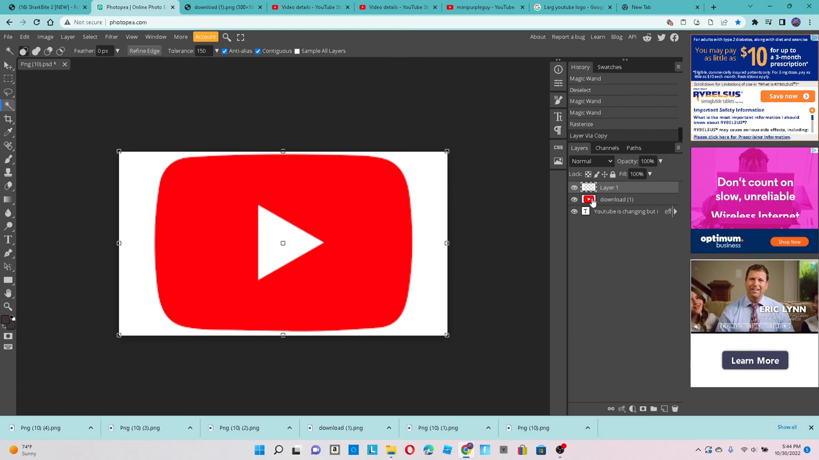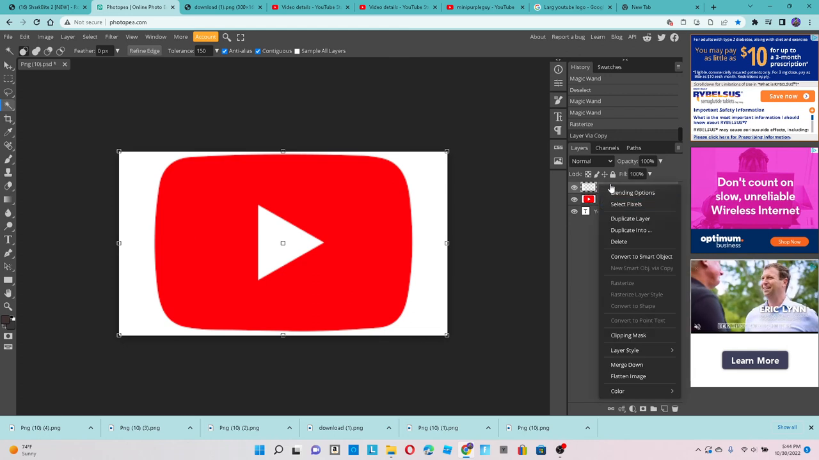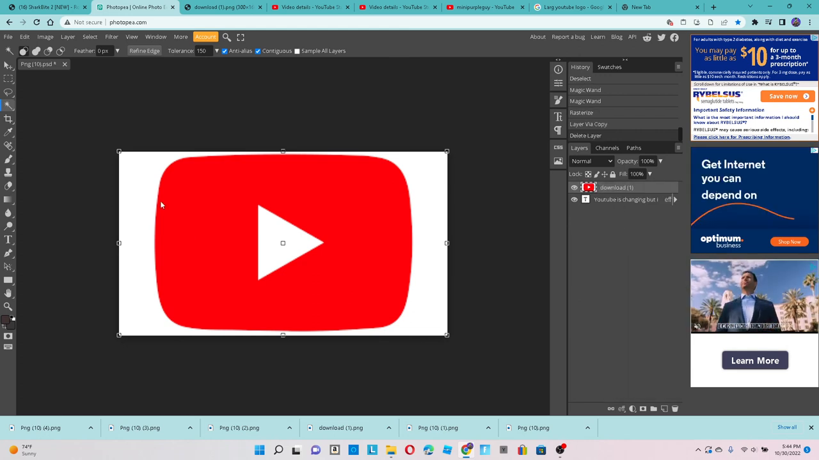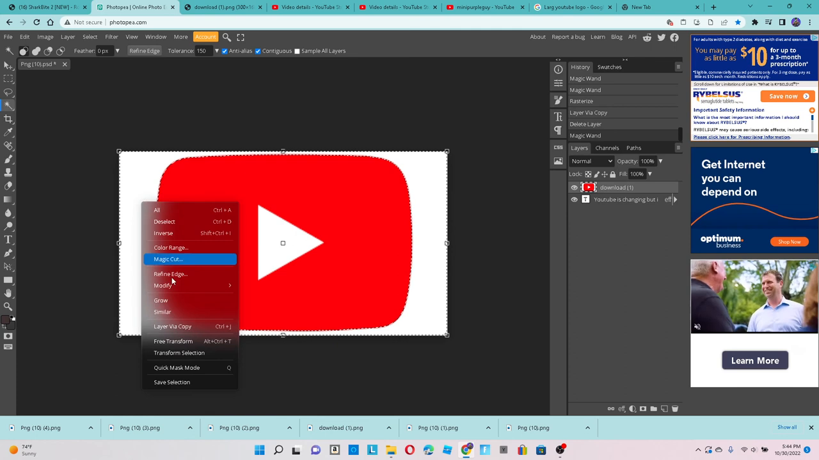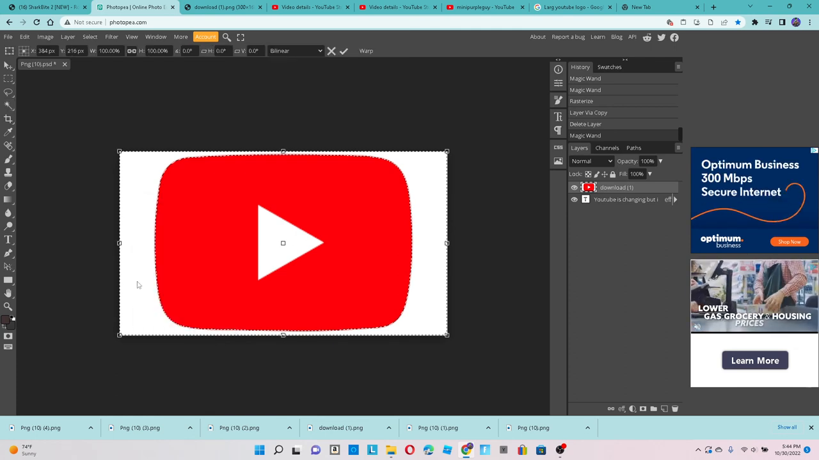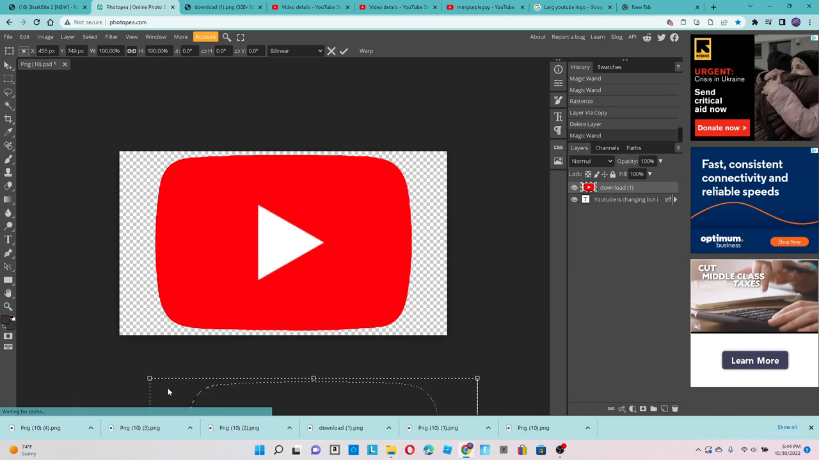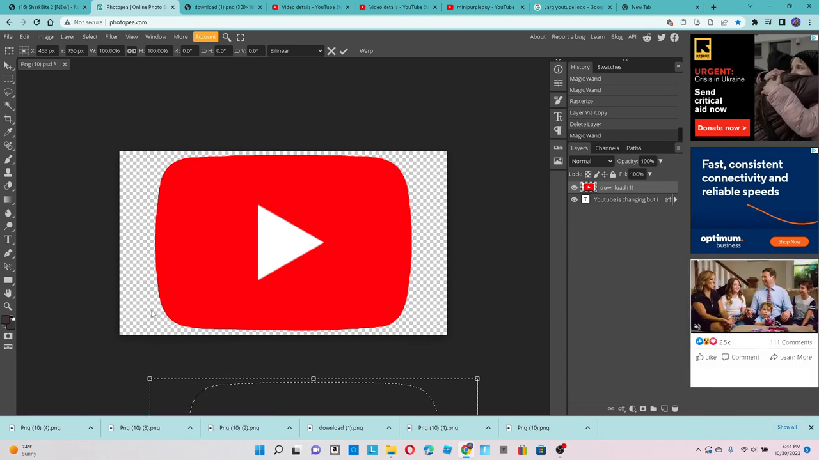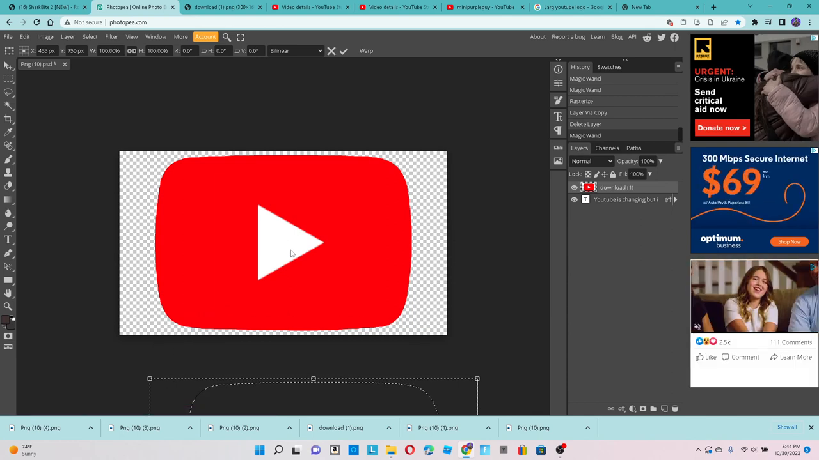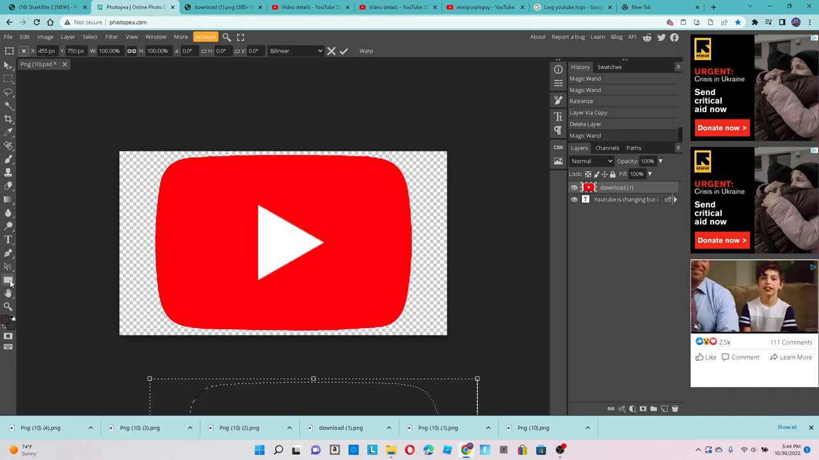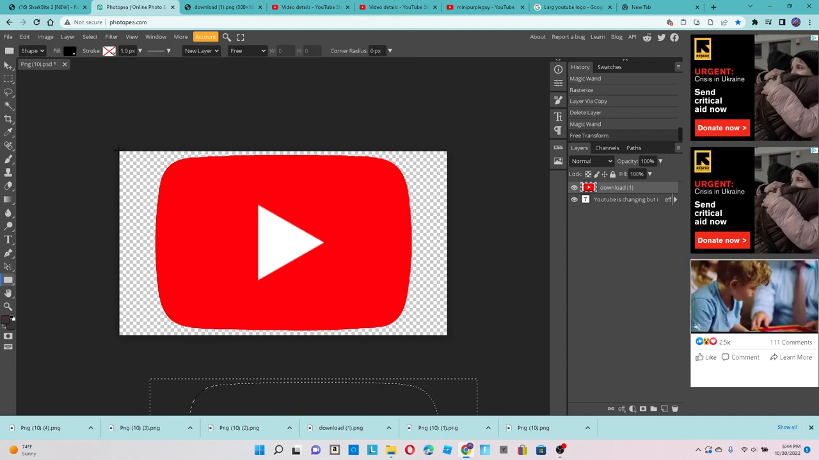Oh, don't want to copy it. We're going to just delete that. Then let's try that again. Then we do free transform, and then we just kind of drag it off. And look, no more background. But I think I'm going to add in a black one.